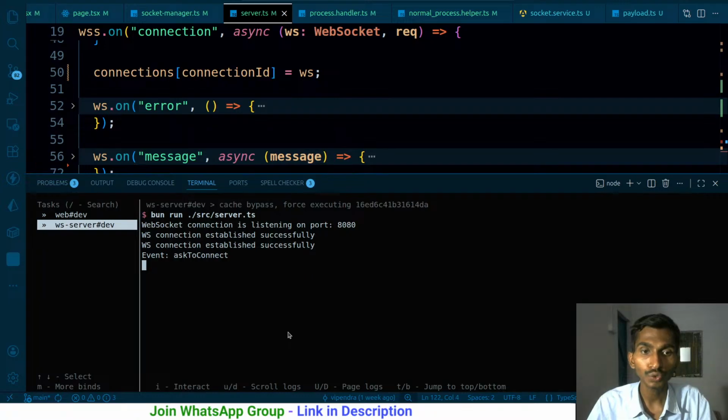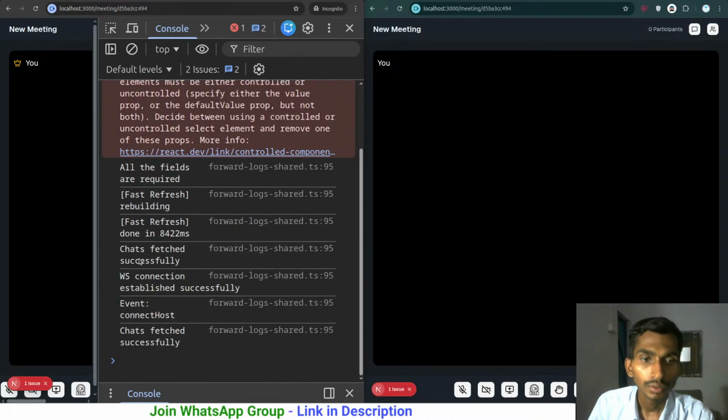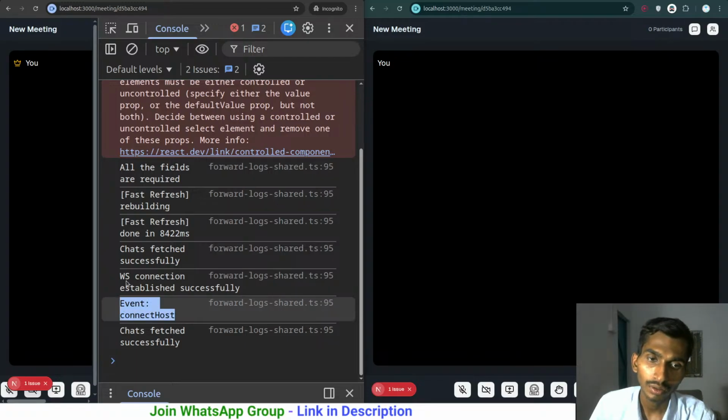WebSocket connection asked to connect. WebSocket connection got connected, and then coming back to this one, connect host. This is the event that I got.